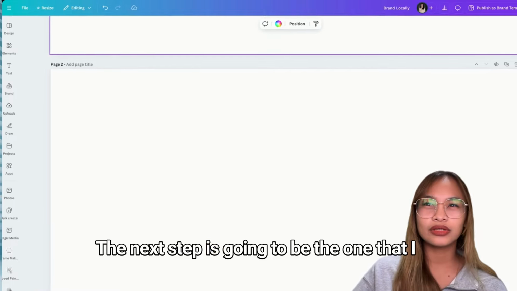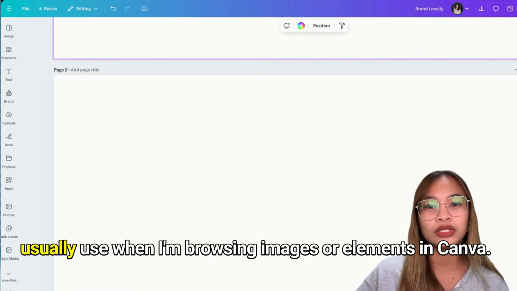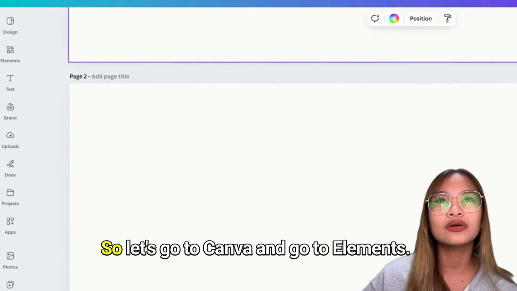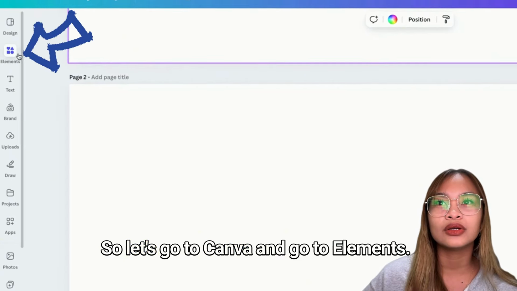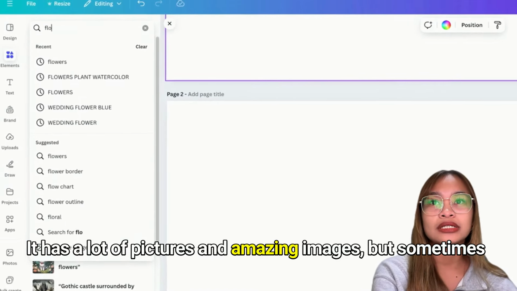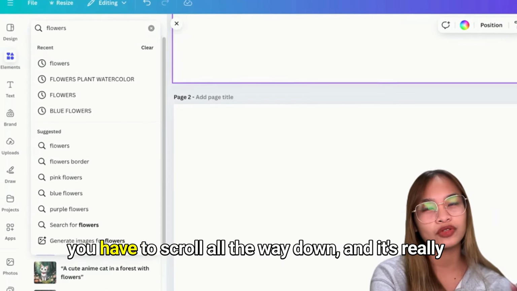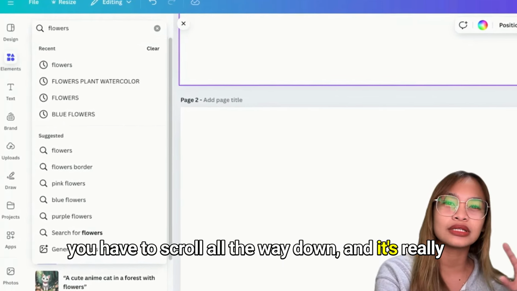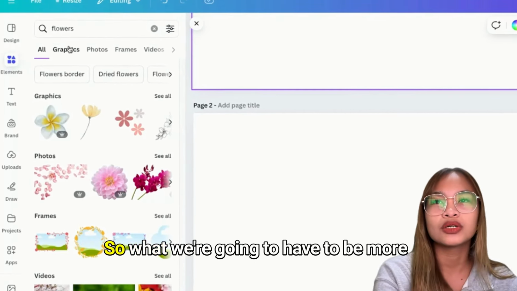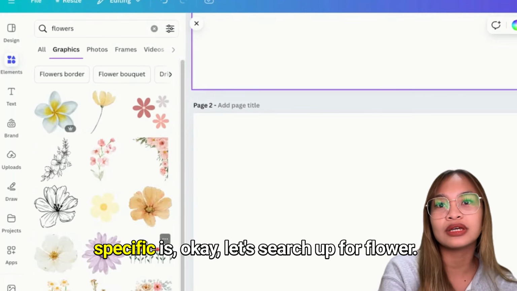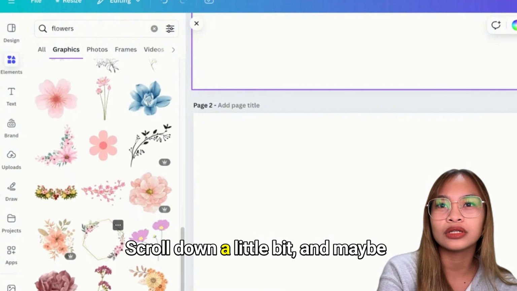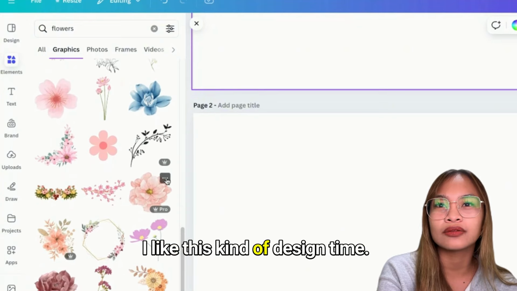The next hack is the one that I usually use when I'm browsing images or elements in Canva. So let's go to Canva and go to elements. It has a lot of pictures and amazing images, but sometimes you have to scroll all the way down and it's really time consuming to find the perfect graphics for you. So we have to be more specific. Let's search up flower, scroll down a little bit, and maybe I like this kind of design.